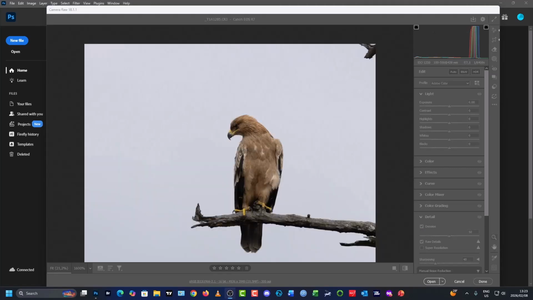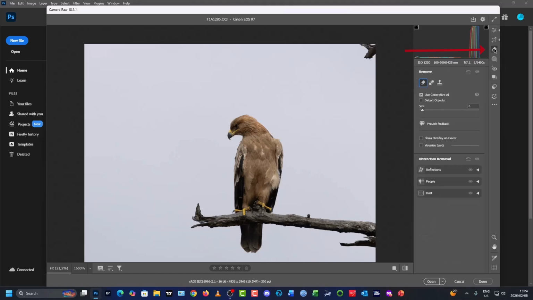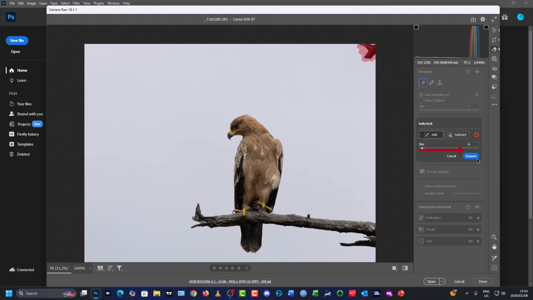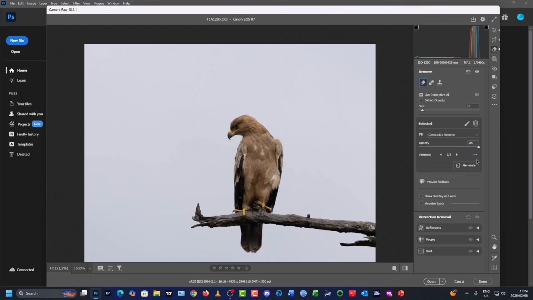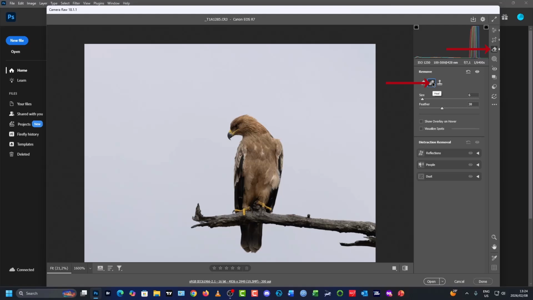The next thing I'm going to do is I'm going to remove anything that I need removed, and I need to remove this over here, and again I'm going to use AI, and I'm just going to paint in this whole area that I want removed. Make sure that it's all included, and click remove. In a few seconds, gone. Perfect job.